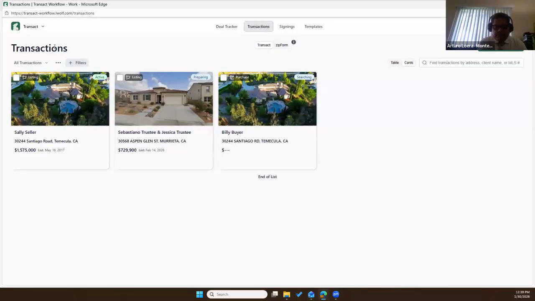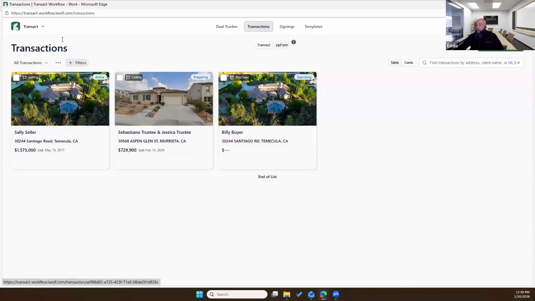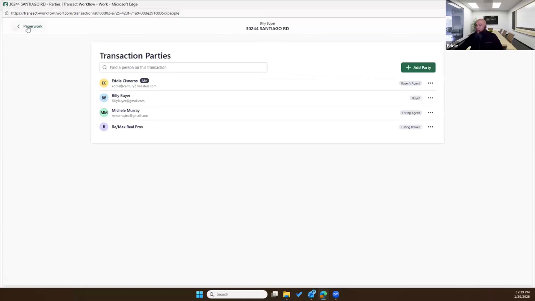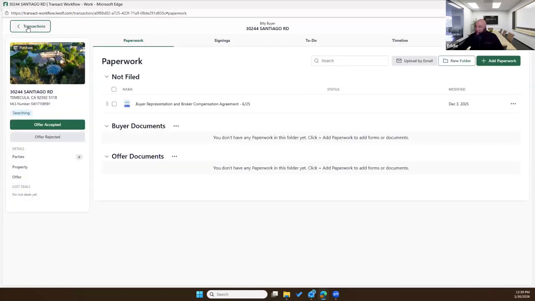Now, from my transactions, because you're so used to seeing transaction, it's the same thing. The deal tracker just tells you what stages it's on. But if you wanted to just go straight to the transaction, everything's in here. Parties, you can edit, you can add, and then that way, when you do pull up documents, it automatically fills in their information.